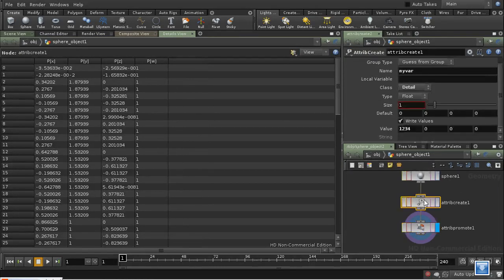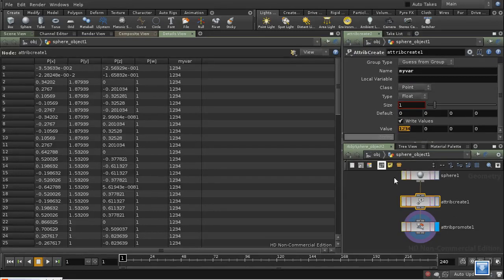What about doing that in the opposite direction? So let's create a point attribute, and let's give it a random value.